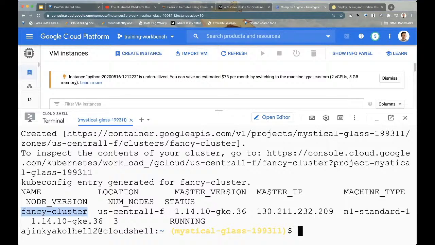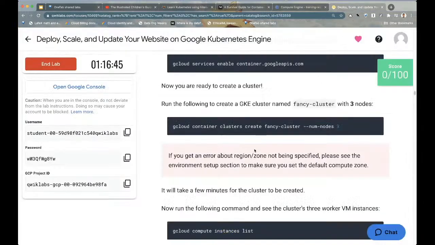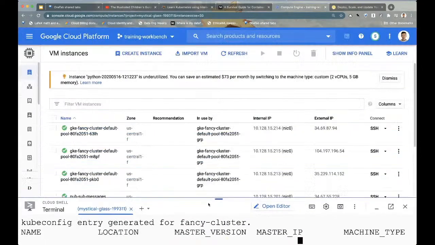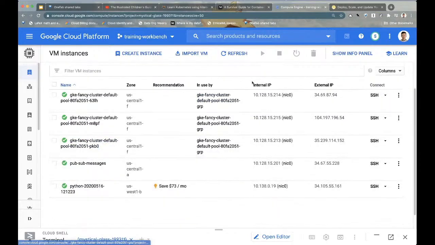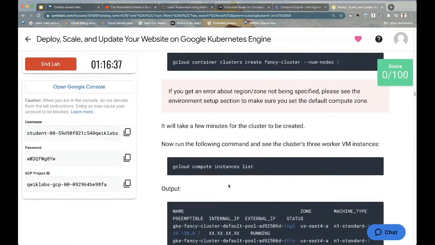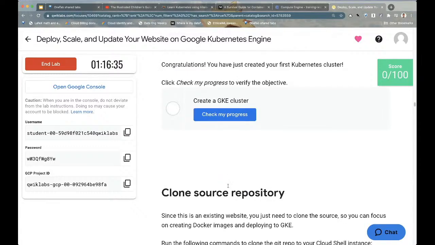Yes, so the fancy cluster is this, the location is US Central 1F, the master version is this, the IP is this, the machine type is something, and there are 3 nodes, and it is running. So this is only the cluster creation part. We have already seen in compute instances the clusters, which are these 3 nodes, and the rest of the machines I have created for my own sake. Let's just scroll down. This part is done.